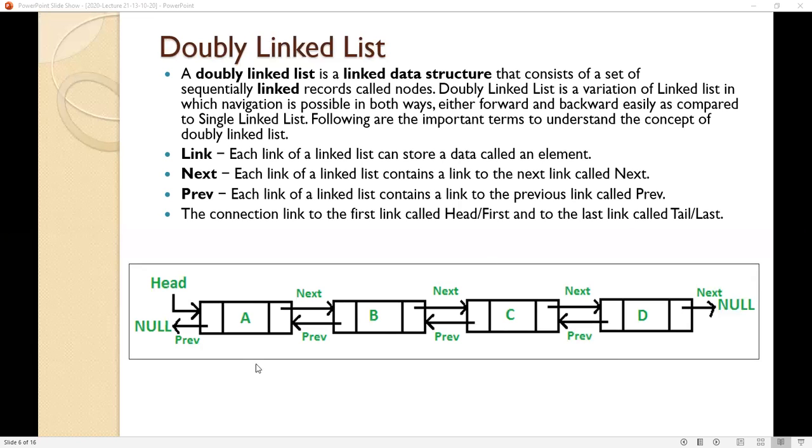Now we shall come for the next question. Node A dot next will point to where? Node A dot next.